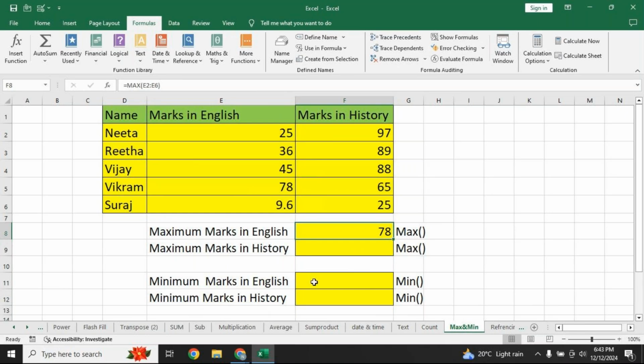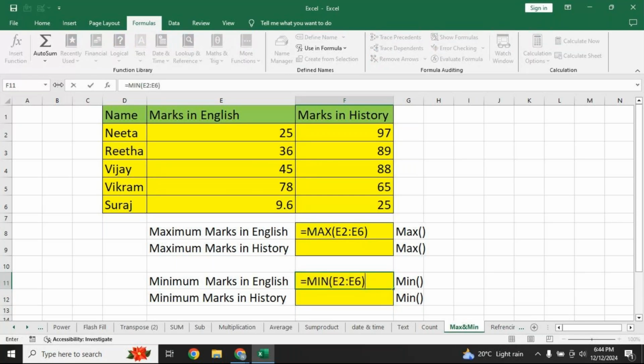Now if I want to see the minimum value in English, I'll type MIN, open the bracket and select the range. So it is 9.6, which is the least one. So try this out. The history part, I want you people to try.